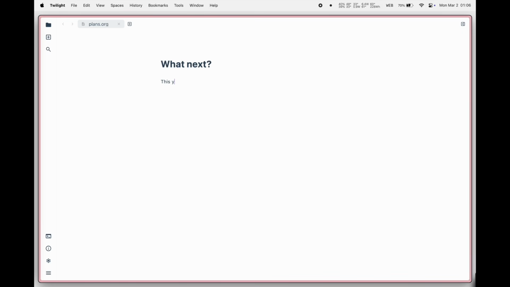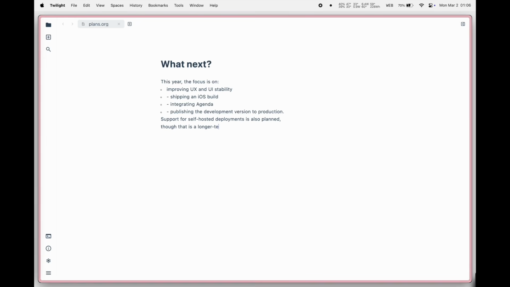What next? This year, the focus is on improving UX and UI stability, shipping an iOS build, integrating Agenda, and publishing the development version to production. Support for self-hosted deployments is also planned, though that is a longer-term direction.